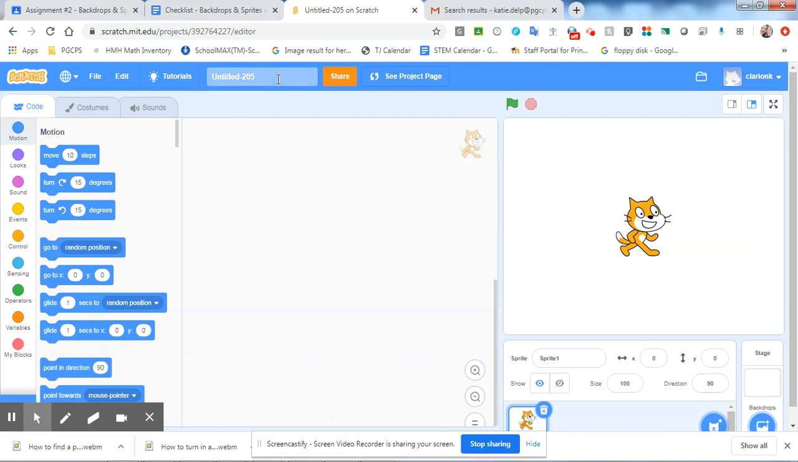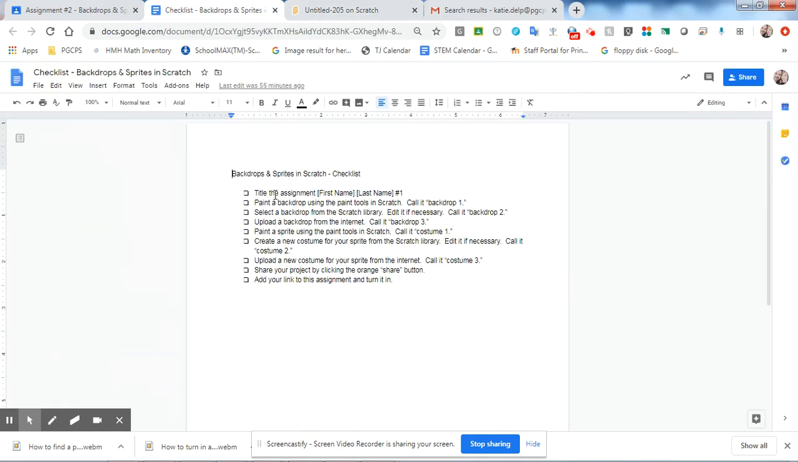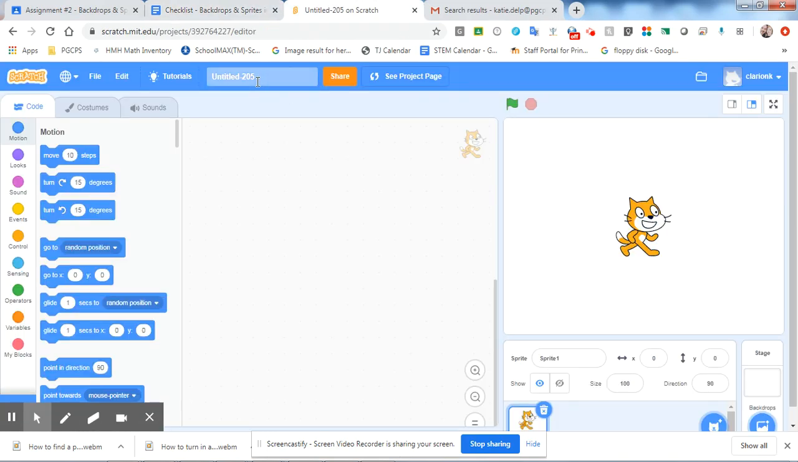To complete checklist item number 1, title the assignment: first name, last name, number 1. If you look at the top center of your page, it should say Untitled-1 or something like that. All you have to do is click on it, and you can backspace to delete it. We're going to title it first name, last name, number 1. I called mine Katie Delp 1, and you'll call yours your first name, your last name, and 1.